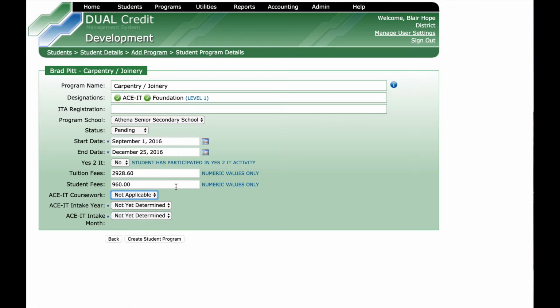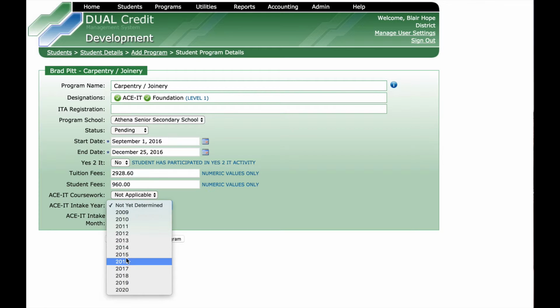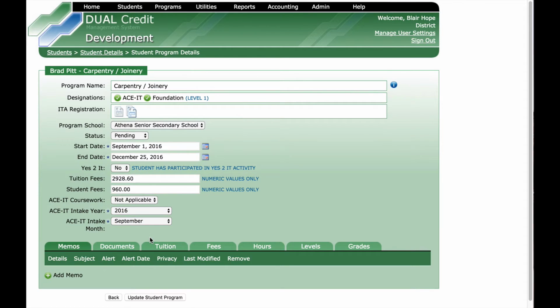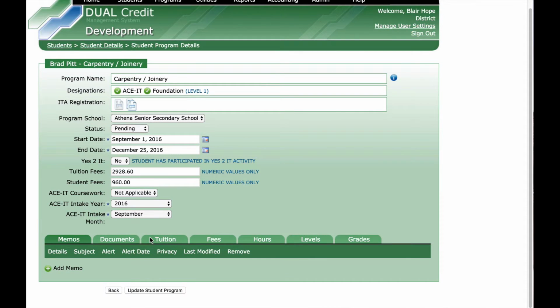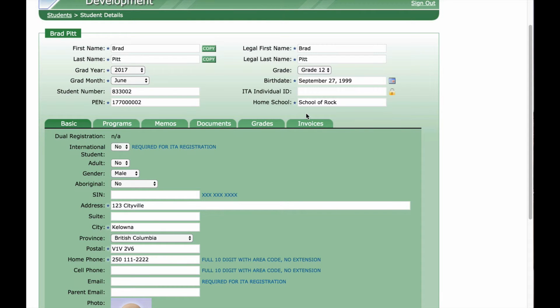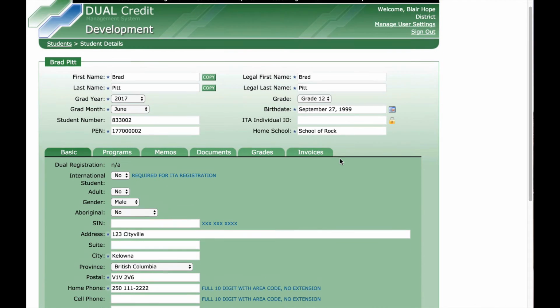ACIT coursework you wouldn't know at the time of entering a student, so we leave that as not applicable. We have to align the student with an ACIT intake, just like so. So just like that, I have created a student and associated a student with a program. Now the ITA does not see this information yet. I have not registered the student. That's very clear when I go back and look at the student details. There is no ITA individual ID number yet, and we will review the process of registration in our next series.